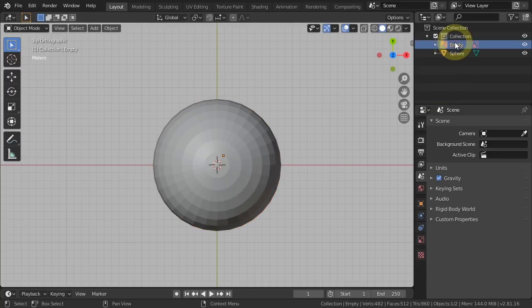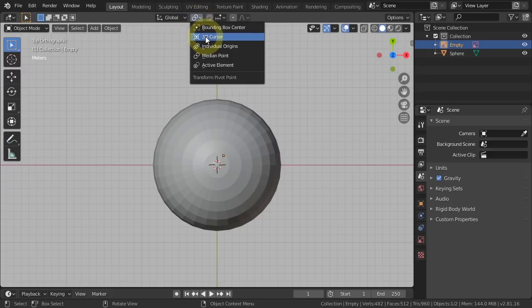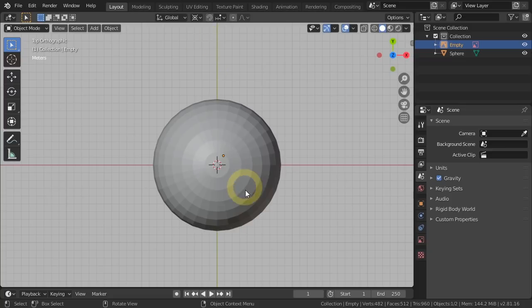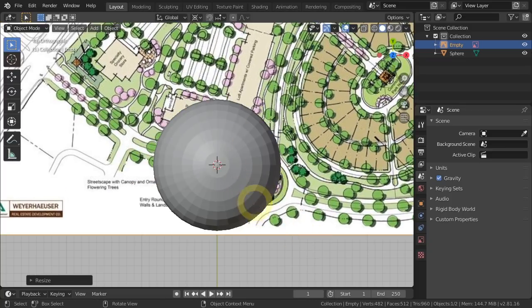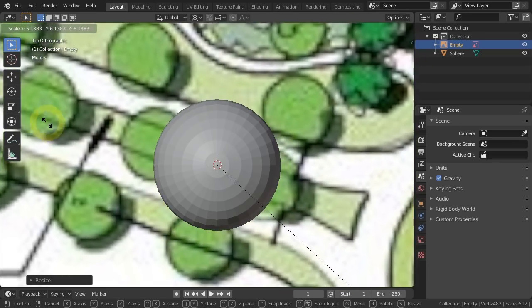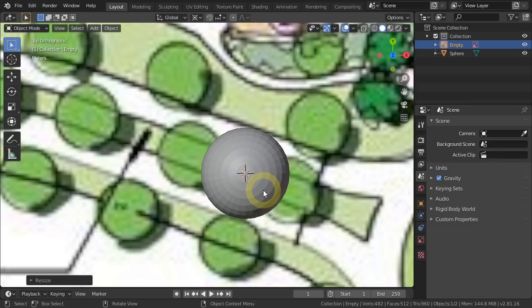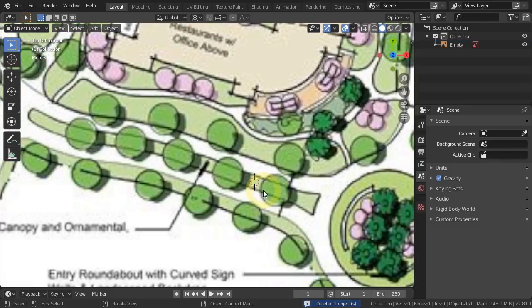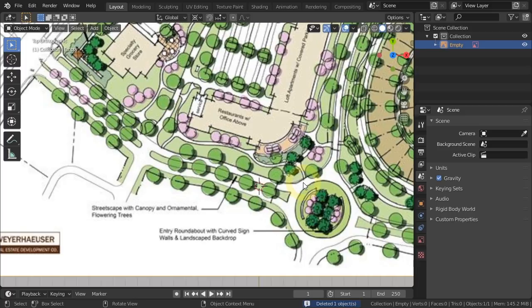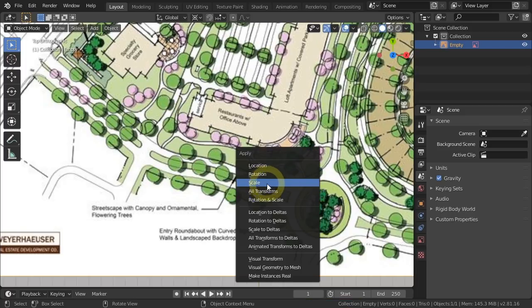Select the image from the outliner. Now, before we scale this up, it's very important that you have the pivot point set to 3D cursor, not the median, okay? Then press S to scale this up all the way until the UV sphere fills up the road. Now we can be assured that the distance between this point and this point is 17 meters. We don't need the sphere anymore, so we can delete it. Next, we need to apply the scale by pressing Ctrl A and then choosing Scale here.